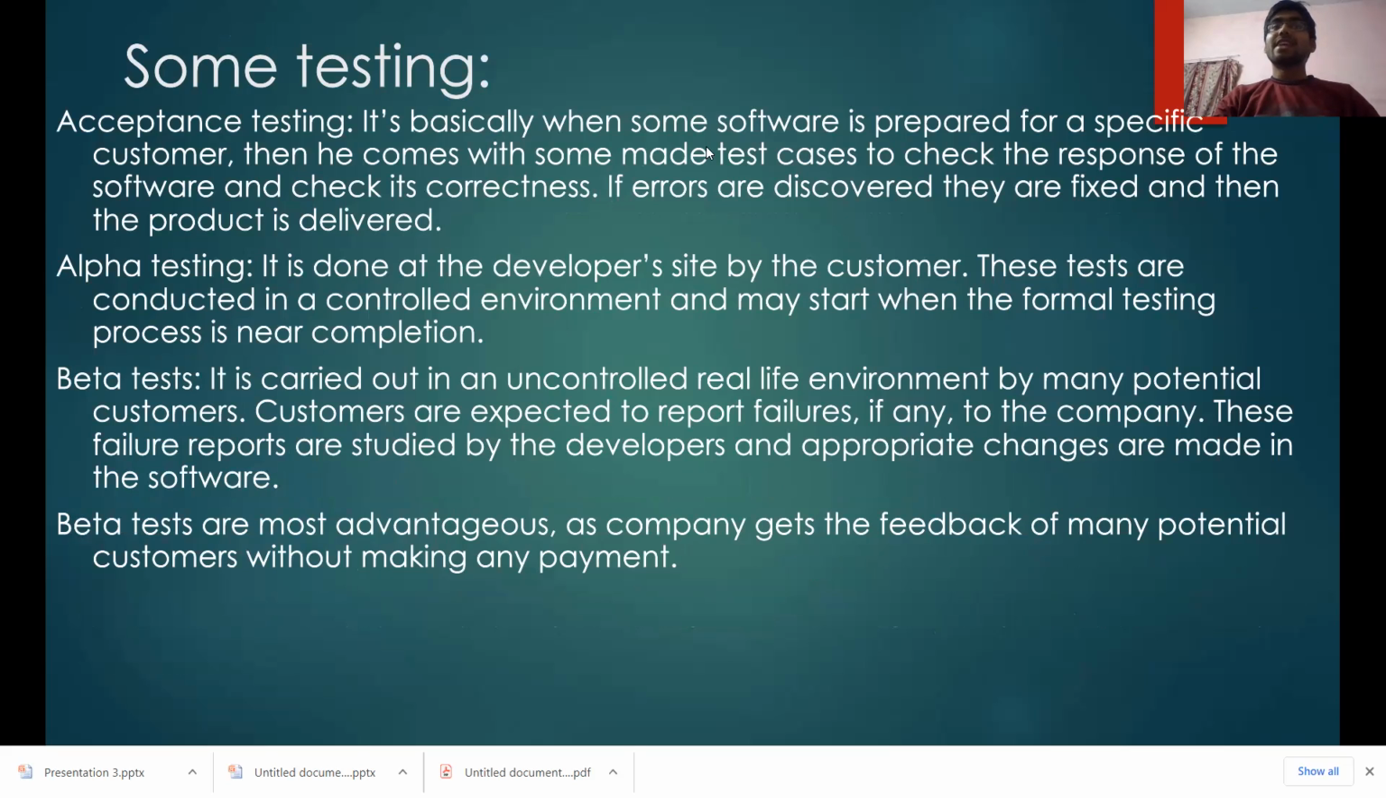The first is acceptance testing. In acceptance testing, when a customer is going to purchase, say I have given a developer some software to be made. While getting that back, I will go and I have some predefined test cases. I will test it on those test cases. Once it runs on those test cases correctly, only then will I take it from the developer side. And if some errors are coming, then they will simply fix it, and then we will take it.